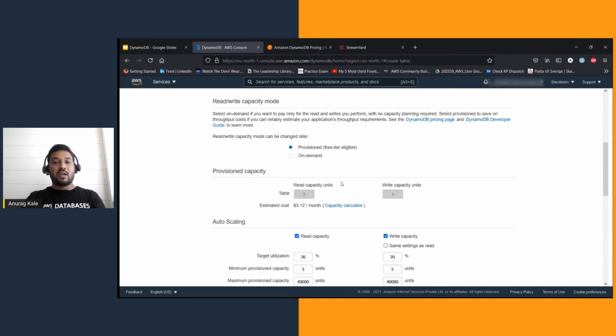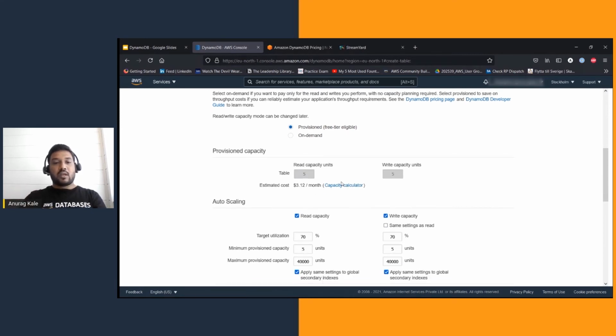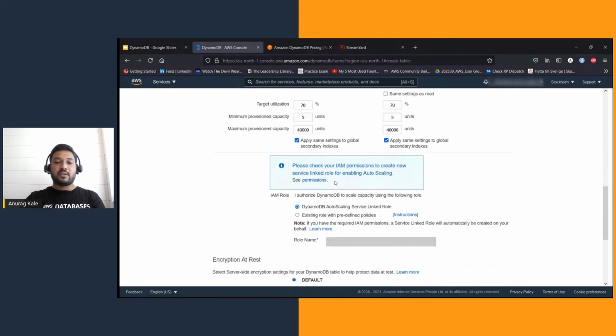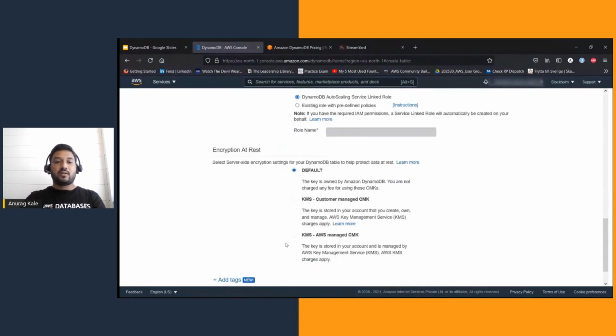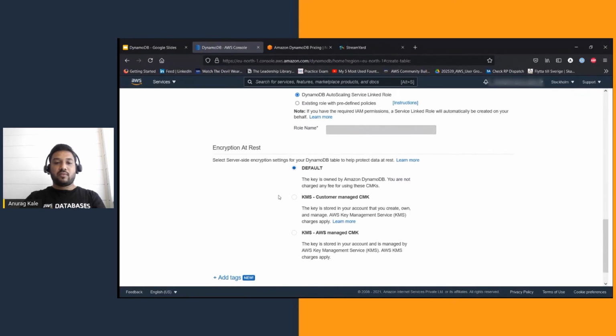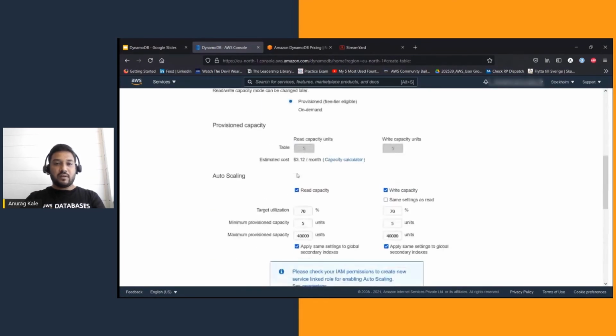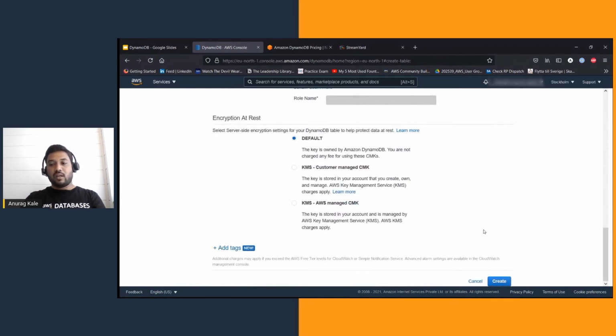Roughly, a write capacity unit means you can write up to 4 KB of item into the database, and you can do 5 writes per second. And for read, you can read 1 KB of data per second, and you can read up to 5 different items. And then you can have some sort of auto scaling capacities, and you can define the encryption for your database. You can add tags if you want. These topics are fairly advanced, and we will look at them in the upcoming lectures. And then you just hit create.